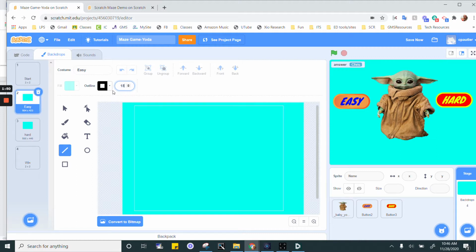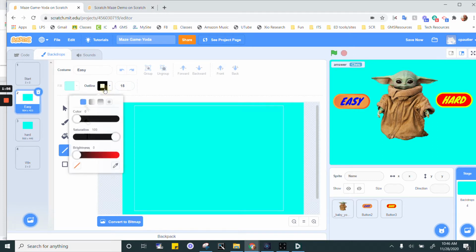You can see how thick they are. You can make it thicker, thinner. You probably don't want to make it too thin. But anyway, I'm going to boost it to 15. And I'm going to click on this to choose a color. Now, I know these start with very dark. I always take the saturation and move it over, and the brightness. And that way you can choose a lot of different colors.